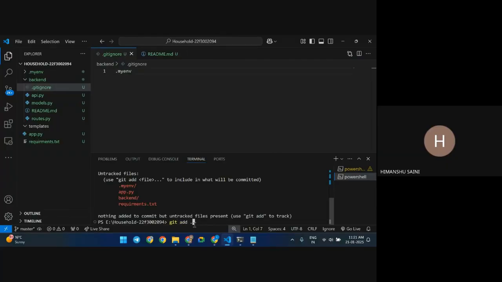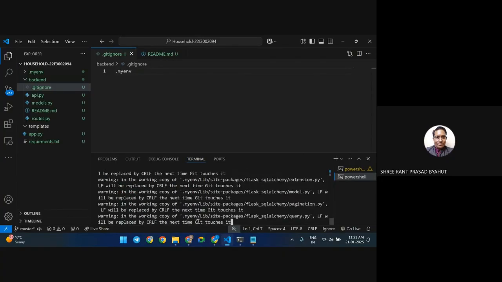So this dot, it will add all these files to git, all the current files that are inside this folder. It will send it to git. Okay, so I just do the enter.